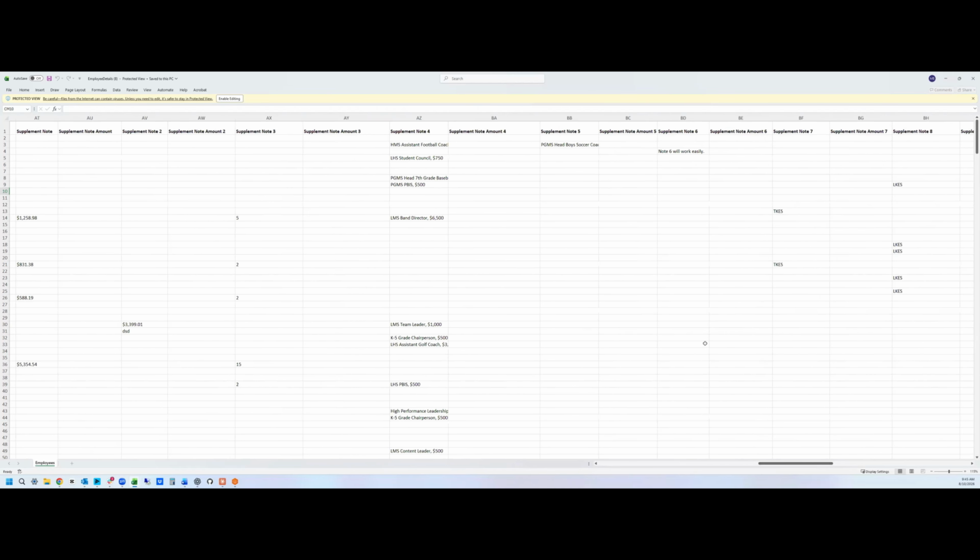But essentially, that's what you want to look for. Whatever trigger you have in your settings, make sure you have an entry field for all the employees you want it to apply to. Your supplemental notes, make sure you have those set up correctly.